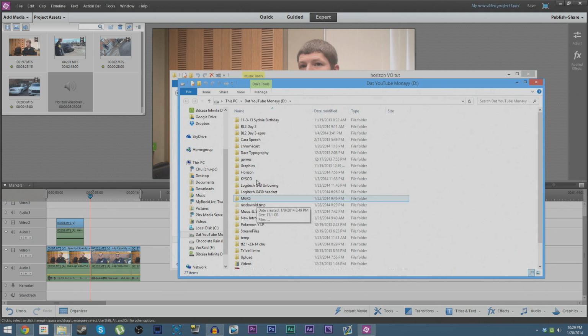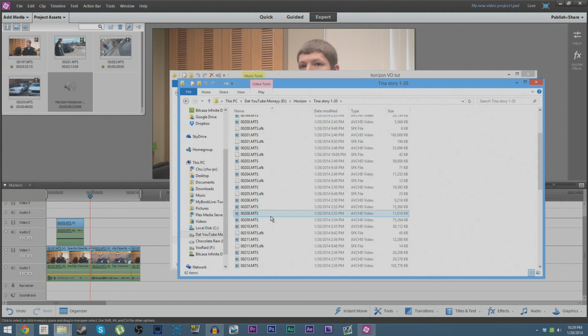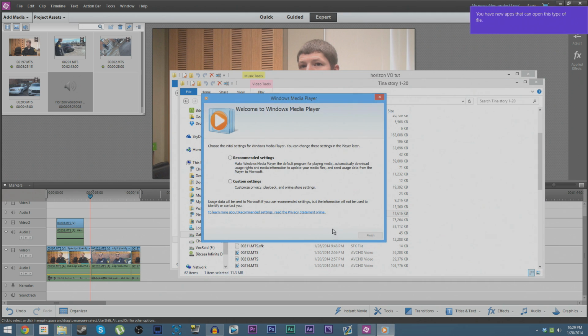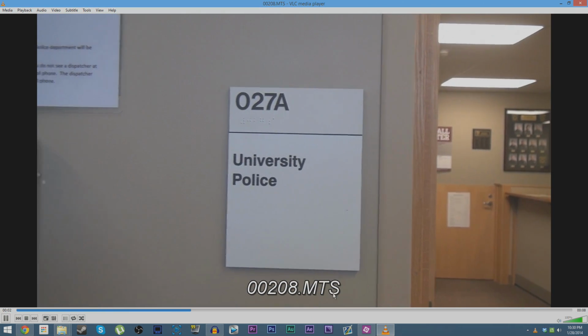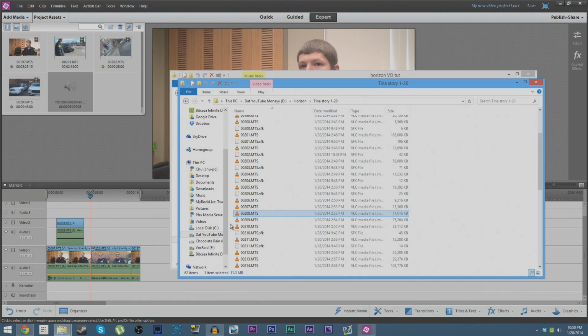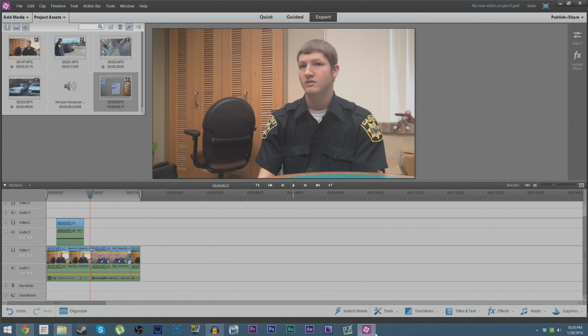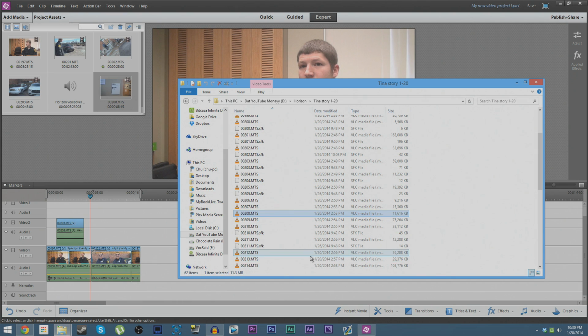open a new window. We're going to go to where that video was saved. I'll find some random video here. Is that what we want to show? That can be part of it. So we're going to use that clip, drag it into our project assets. And let's get one more.